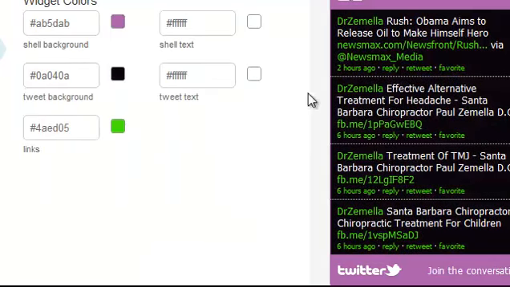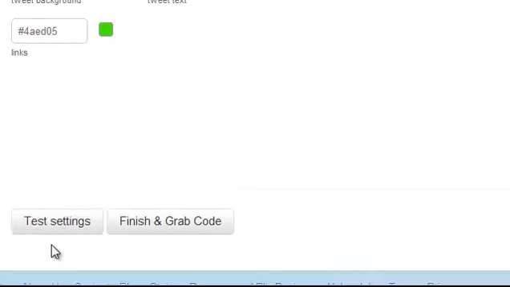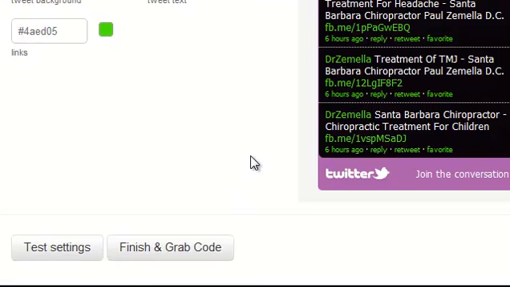And then your tweet text, the text can all be changed. It all can be modified. And you can have fun with it, spend a lot of time with it, or don't even worry about it, just use the default. I tend to do it the simple way. And then you can test your settings down below. And then that shows you what your choices look like. If you don't like it, change it. And then test the settings again. Once you're happy with it, then you finish and grab the code.